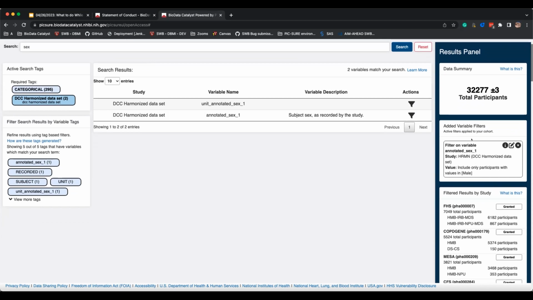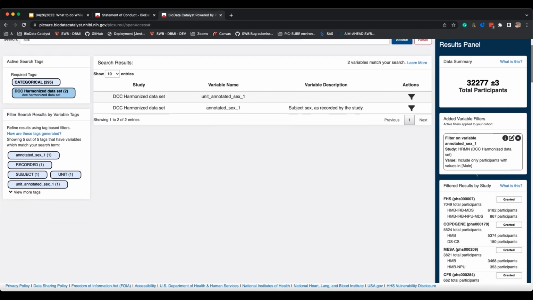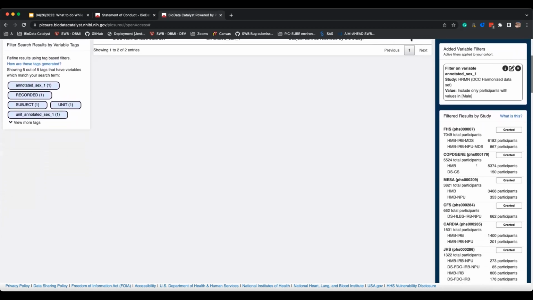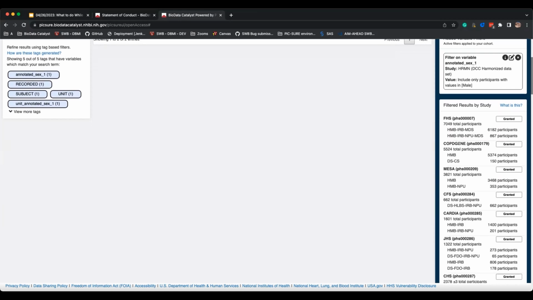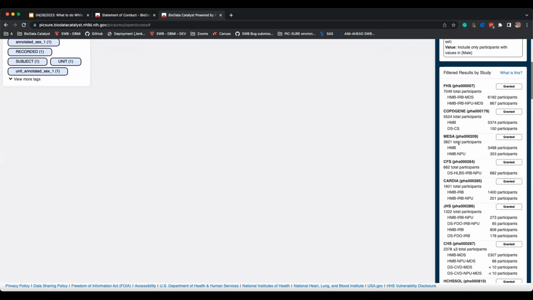I can get a summary of the variables and filters that I've added. So you can see that on annotated sex 1, I've included males. And then you can see that the values for each of the studies and consent groups have also updated. So we can see that in FHS, the Framingham Heart Study, there are about 7,000 males that participated in that study that were part of the DCC harmonized dataset.